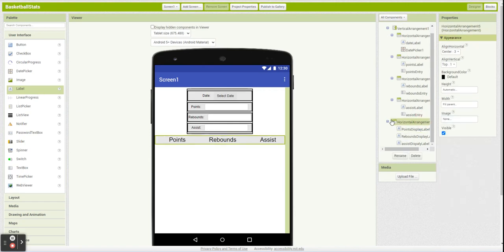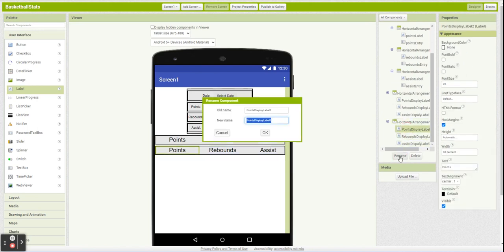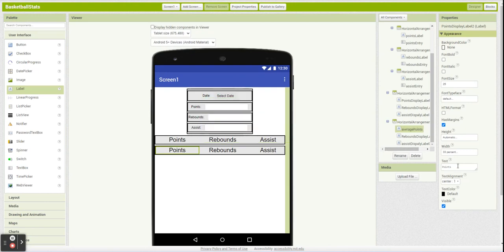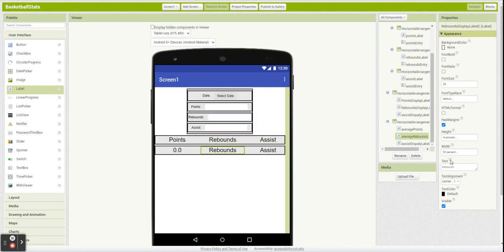All right, then right underneath of this, I want a place to display the season's averages. So this one's going to be points average, points per game, whatever you want to call it. This is going to be average rebounds per game. I'm going to just call it average rebounds. And then you guessed it, average assist.